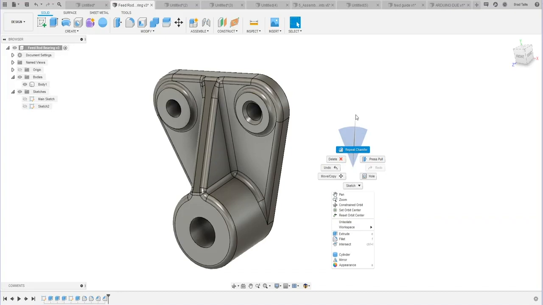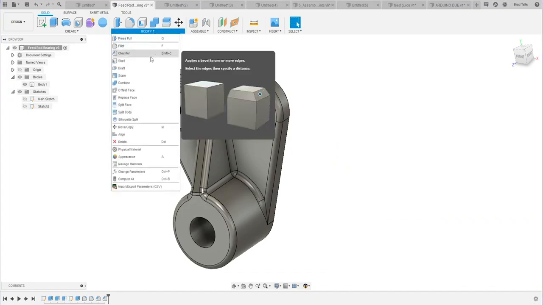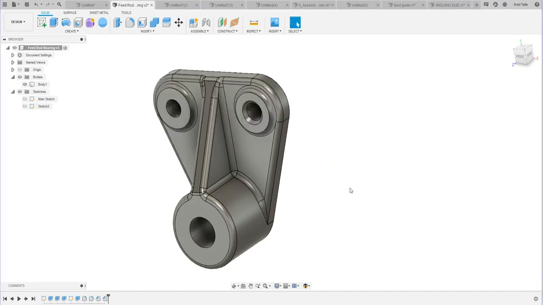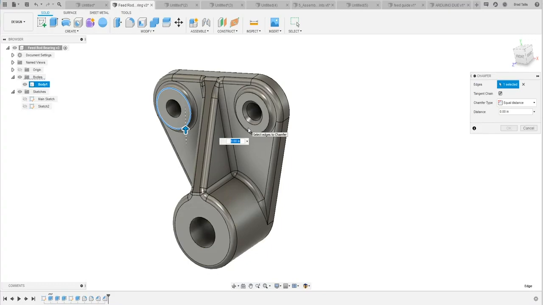So instead of having to go up here and pick the chamfer command or whatever, all I have to do is right click and drag straight up, and it's going to repeat the last command. Okay, so then I could pick on another edge and put a chamfer on that edge, for example.